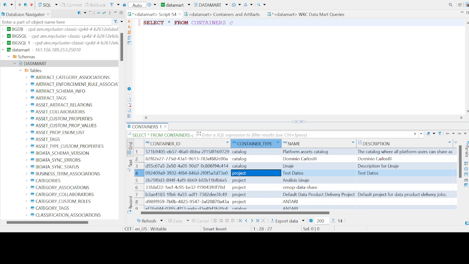I can add tables, connections. I can do jobs to do ETL. I can do quality profiling. Many things are done in a project, and catalogs is where I publish all my assets so the user can consume it.